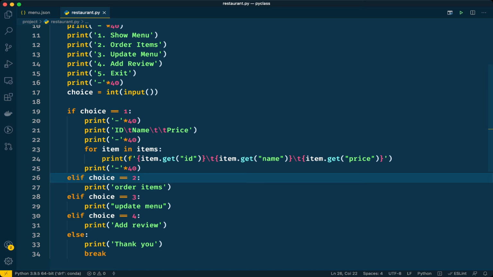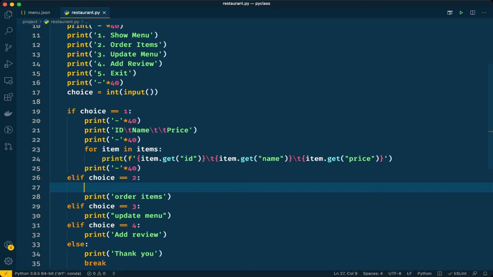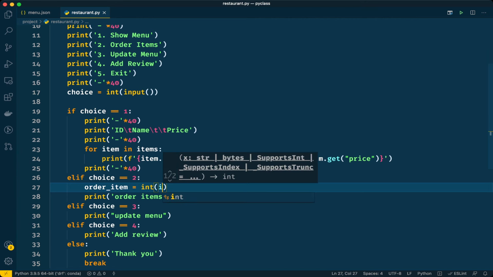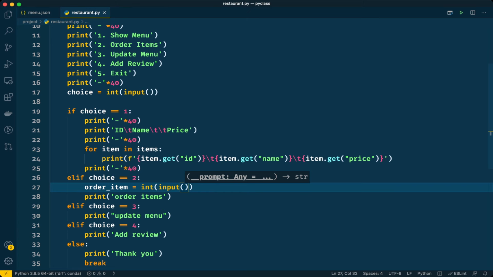Now let's move on to option 2. When the user chooses option 2, it means he wants to order some items. So what I will do is take the input from the user first, which item he wants to buy. Okay, order item, I'm taking a variable here, and I will take input from the user: which item do you want to try. So we have the order item here from the user.